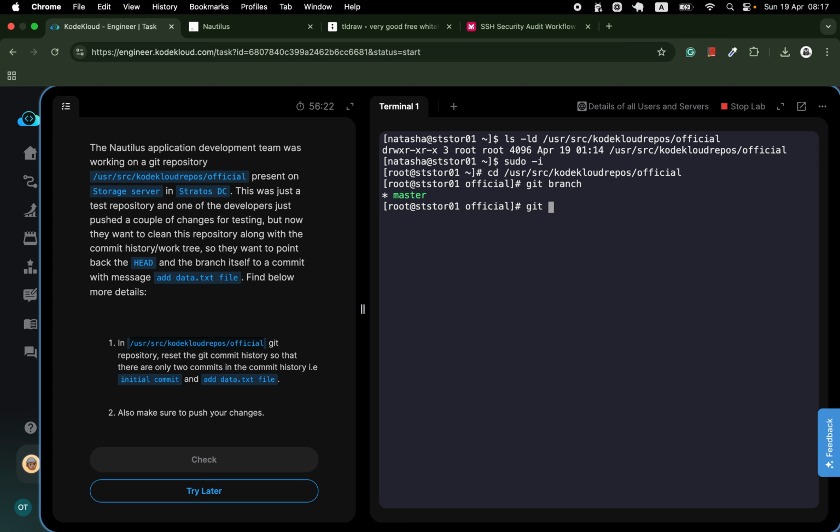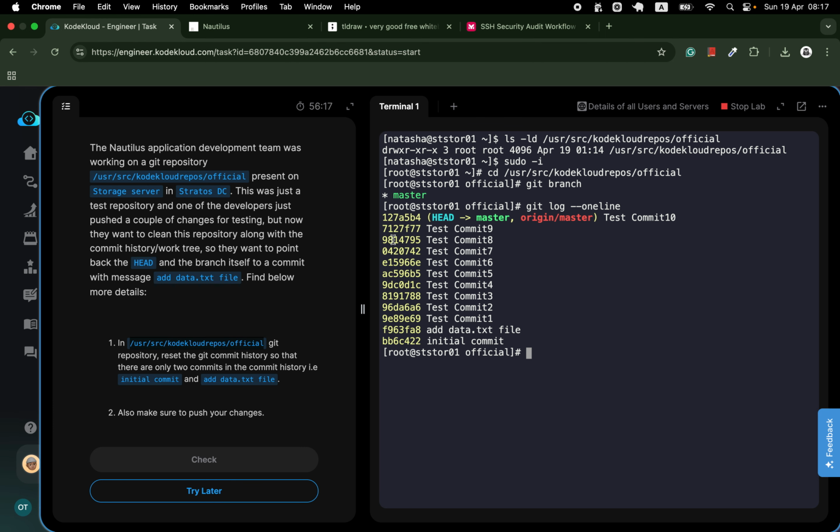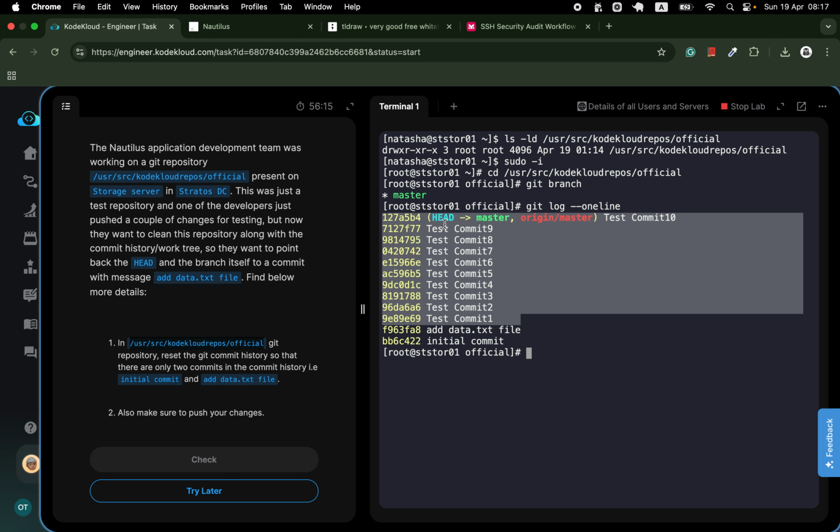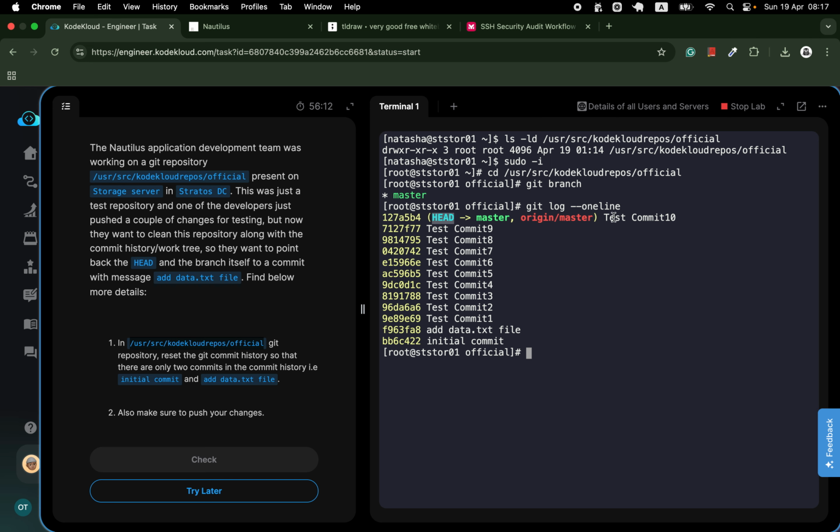So we will check the git commit history using git log --oneline. So now this is the commit history. Now the head pointer is pointing to this final commit, test commit 10, but we had to point this head pointer to this commit. So this commit hash value is this. So we go back to this commit because here we had to point the head back to this commit, right?